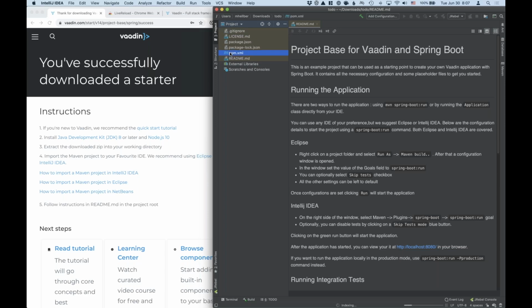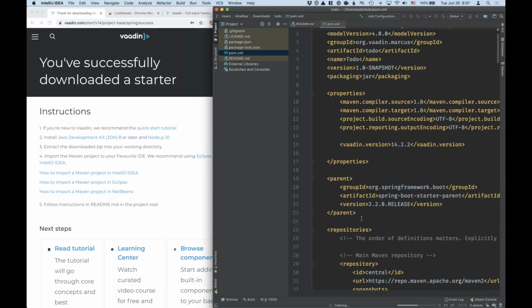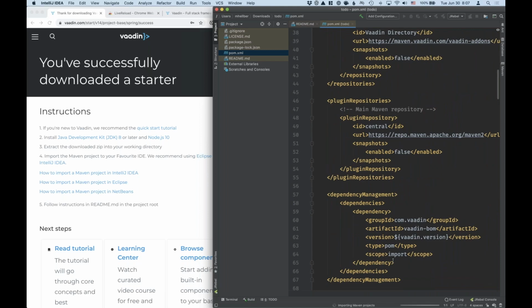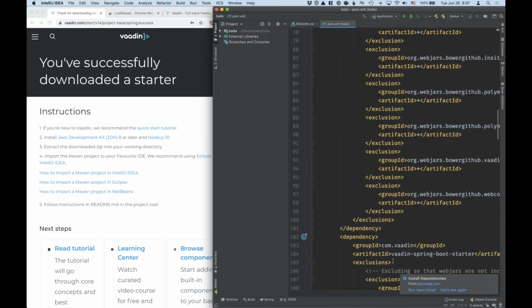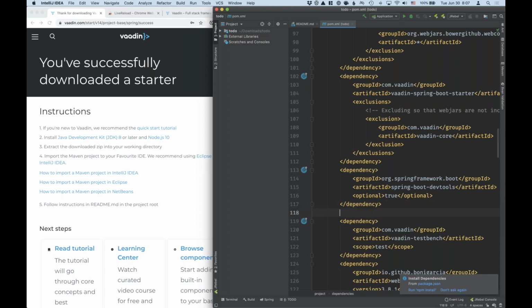Now, if we go in and look at what we have here, you'll see that we have a Spring Boot application that loads a Vaadin BOM and a couple of other dependencies. What I'm going to build here is a full stack to-do application, meaning that we'll have a database where we persist the to-dos and everything in between. So we need to add a couple of dependencies.